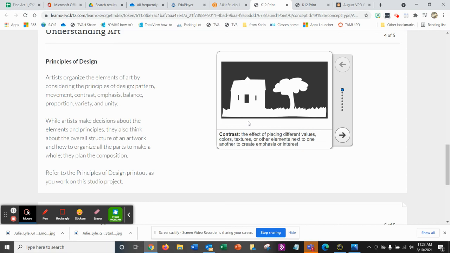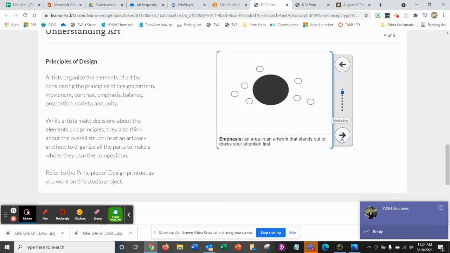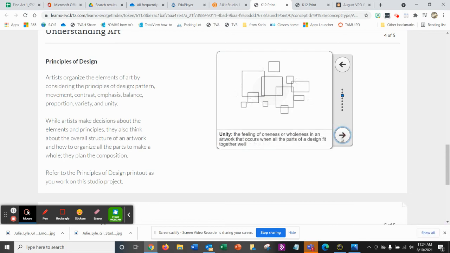So for us over here on the right, contrast, the effect of placing different values, colors, textures, and other elements next to one another to create emphasis or interest. There's a strong contrast here because it's black and white, so there are no middle tones. Emphasis is an area in an artwork that stands out or draws your attention first. Unity is the feeling of oneness or wholeness in an artwork that occurs when all the parts of the design fit together well.